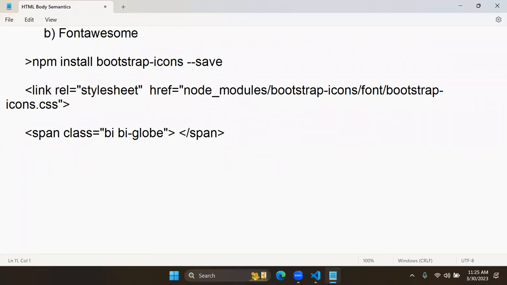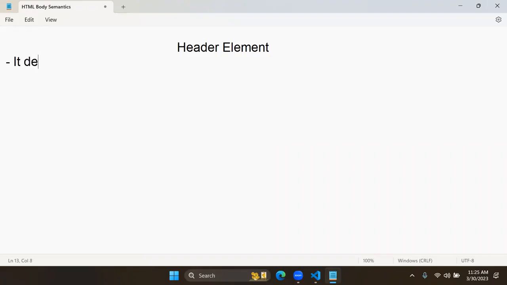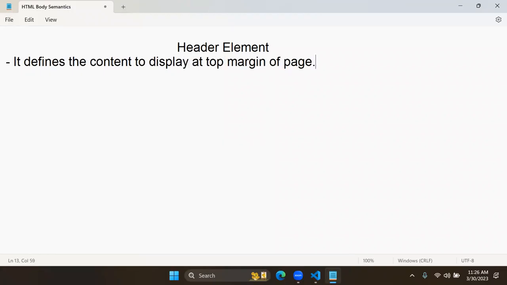Now, once you know this, today first we will learn how to create a simple template. And in that template, we will learn about the header element. We will discuss the header element. Already I told you in body semantics, so many elements are present. What is the purpose of the header element? It defines the content to display at the top margin of the page.